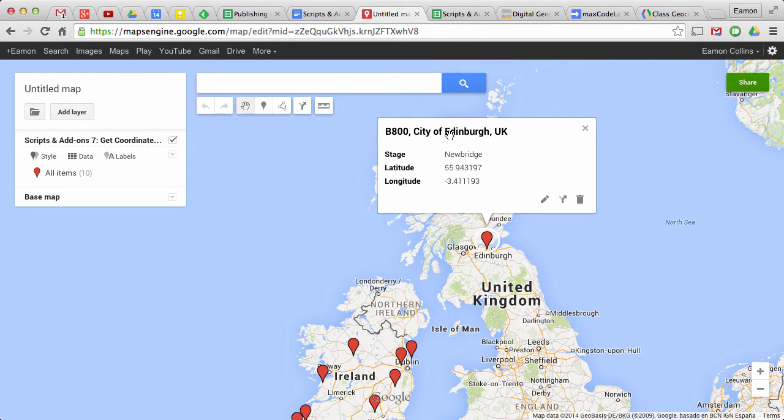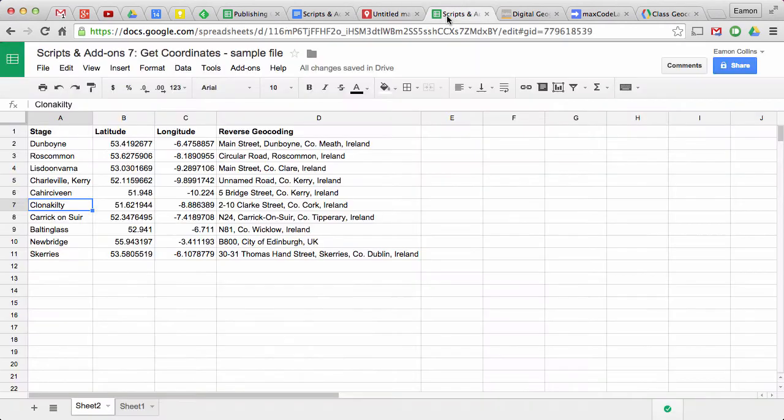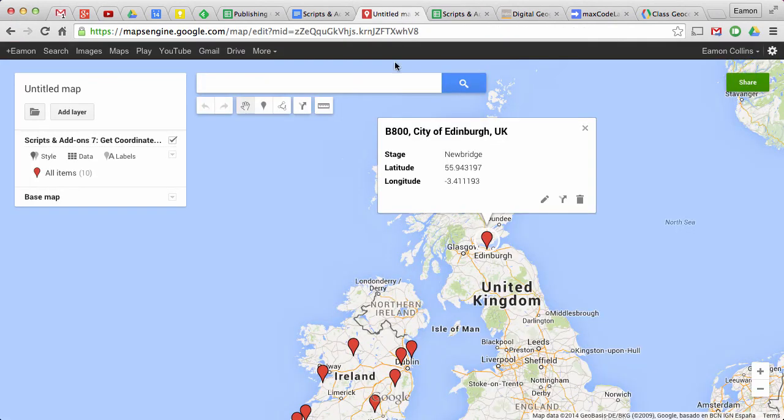Oh, Newbridge. Okay, so Newbridge is wrongly selected, so I'm going to go back to my file and I'm going to go Newbridge, Ireland, and watch the coordinates update. And there we go. So let's try again.